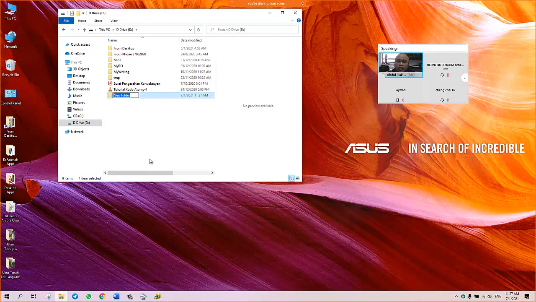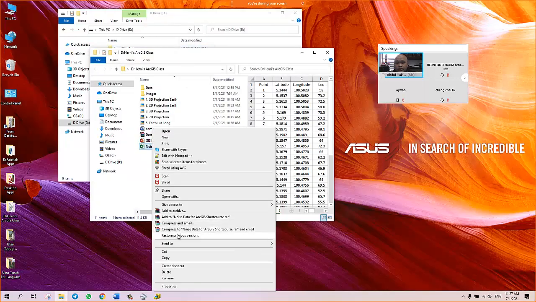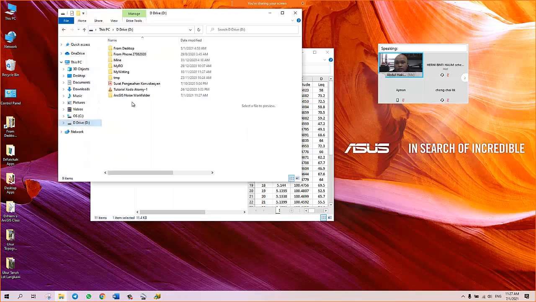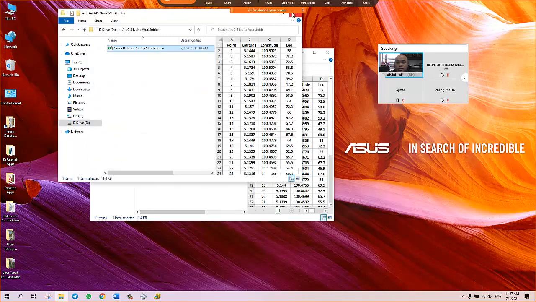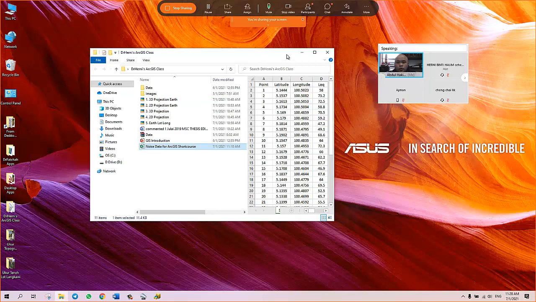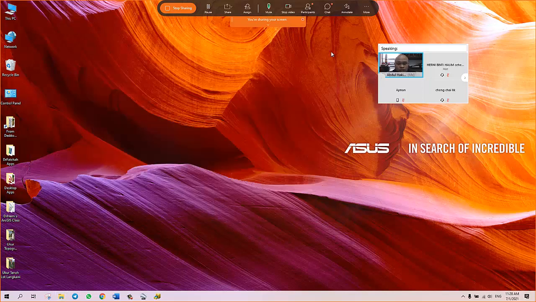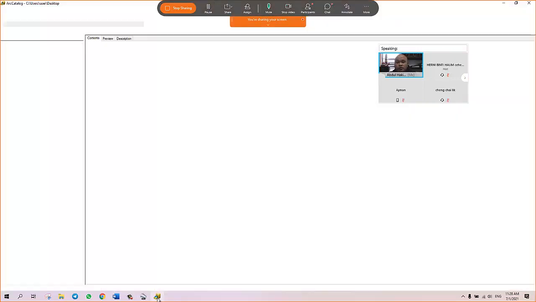Let's say I'm going to create my working folder, ArcGIS noise work folder. Let's say that's the name. Then simply copy this data and paste it into this folder. Whatever data comes after this, the results, satellite data or whatnot, we will store in our working folder.